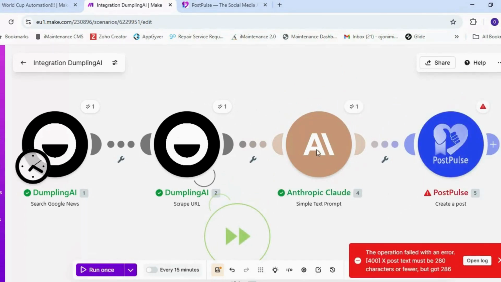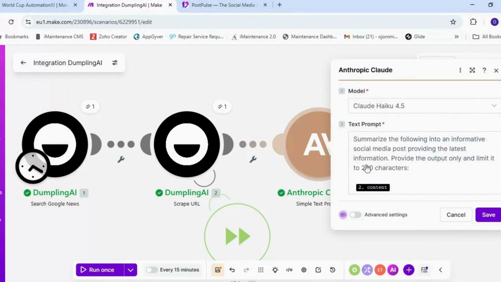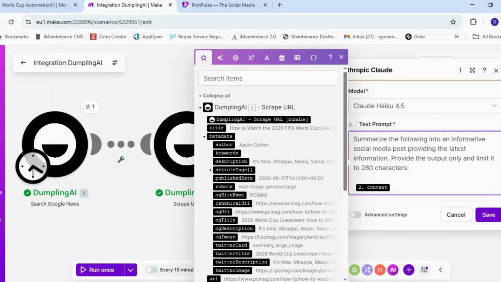We've got a red card. Because we're sharing our post to Twitter, we need our texts to be less than 280 characters. So it seems our Claude module is generating texts longer than 280 characters. We're going to hop back over to our Claude module and specify our text limit. After we do that, we're going to run our scenario again and wait for the results.